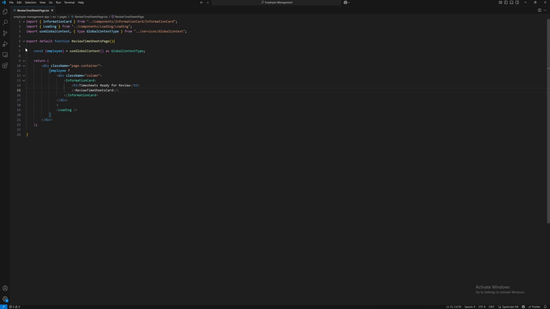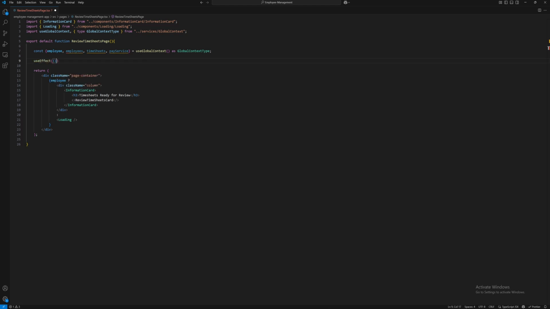So first thing I want to do is bring in some more state from our use global context. Let's add employees here. Let's also add timesheets. And finally, we also want pay service. Now that we have all of that in here, let's come below. And we need a way to actually fetch the employees and the timesheets. So let's set up a use effect. Let's import our use effect here.